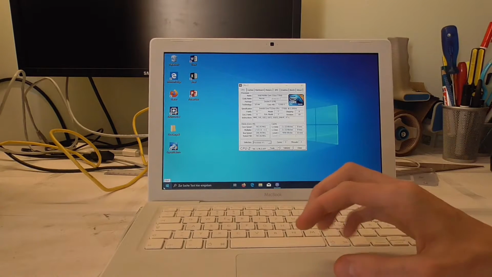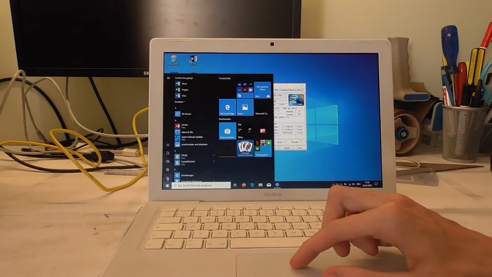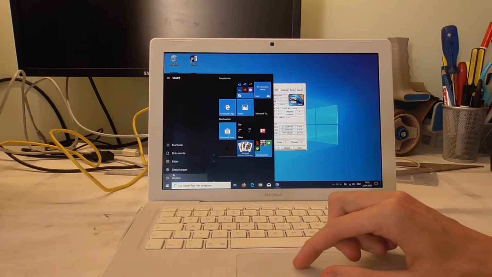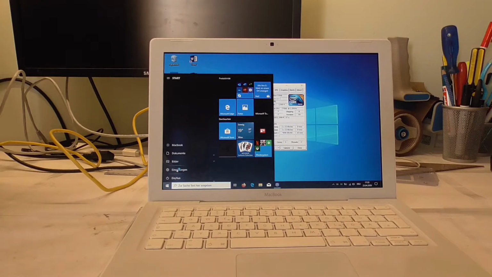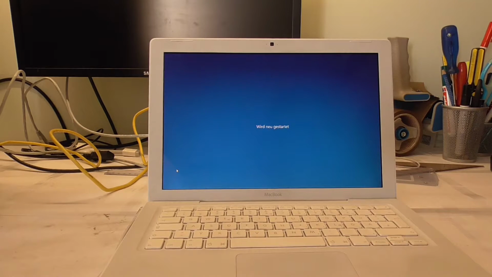Now, if you reboot this, you have no evidence at all that it's been through all of this weird mess, because it's going to have the regular boot screen, no third-party bootloader or nothing. It's just stock as you got it from Apple, and it even says BootCamp.